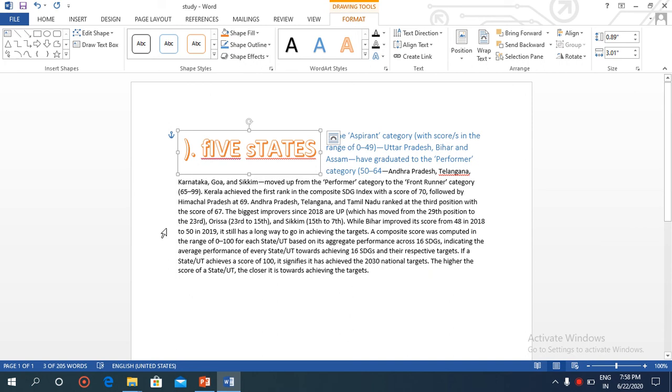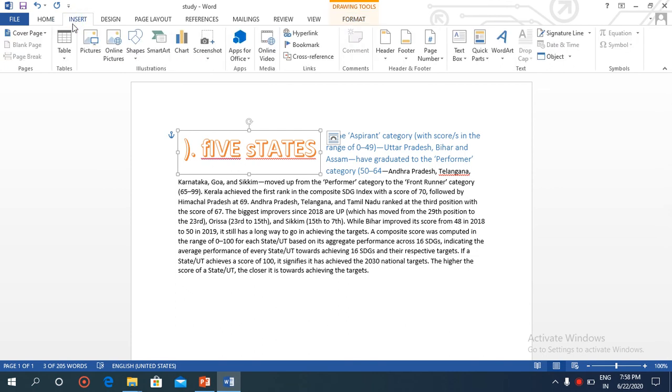Step 1, click on the insert tab. Again, we have to click on insert tab here. Then second step, click the text box button in the text group here. You can see this is the text box. Click here. Now select on draw text box.